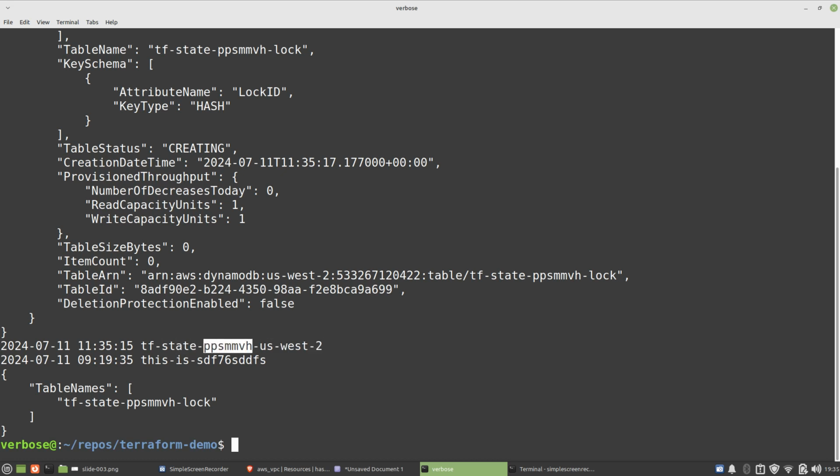There's the randomization in the name. It's created also the lock, the table that we needed. This extra bucket, don't worry about that. That's just a test bucket I did a couple of hours ago, so you don't need to worry about that. So let's have a look at backend.tf to make sure that it got modified by our script.